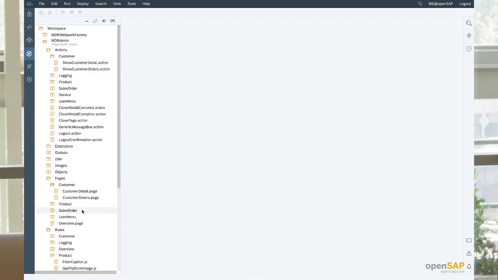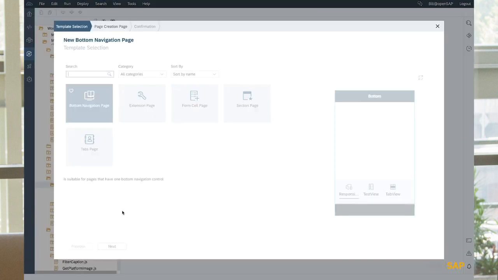On the left-hand side, you see the Mobile Development Kit application. You see all the different components in that application. We're going to start by adding a new page for our customer list. So you can see I've got a Pages folder, and underneath there, I've got a subfolder for our customer pages. We're going to right-click on that and select New MDK Page.